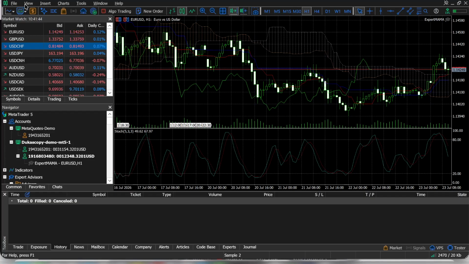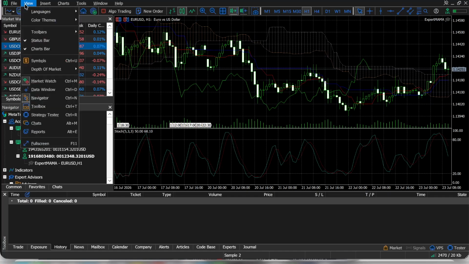First, you'll need to open the MetaTrader 5 application. This powerful platform is widely used by traders all over the world due to its versatility and comprehensive set of features. Once you've launched the application, we're ready to get started.